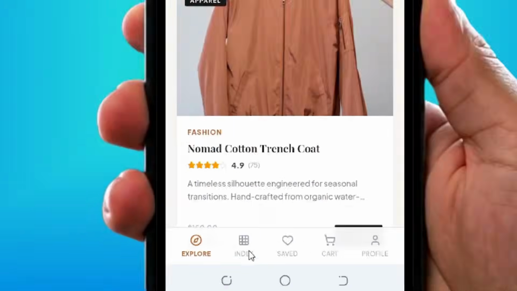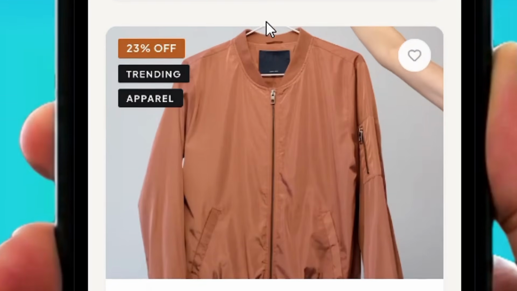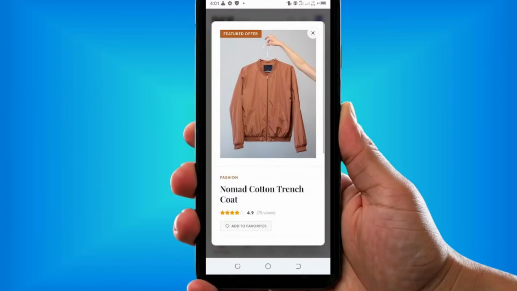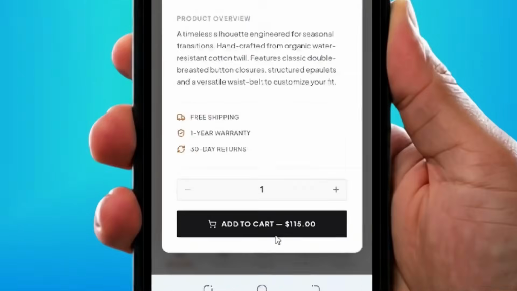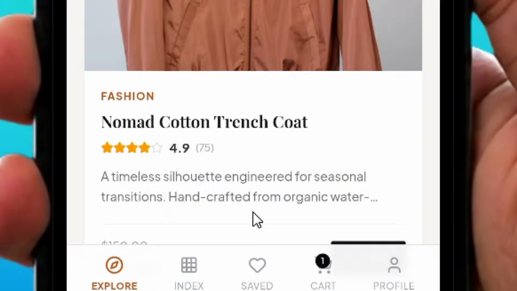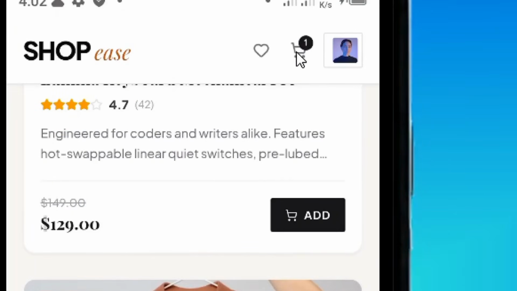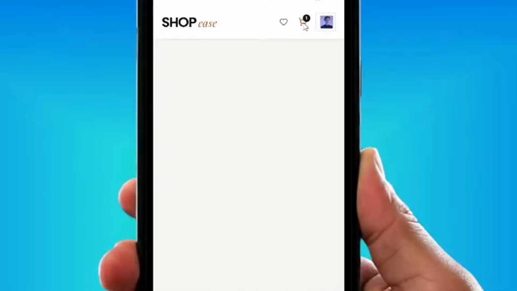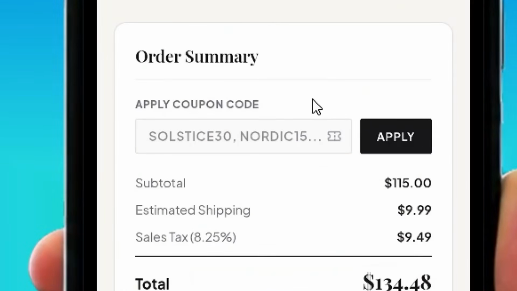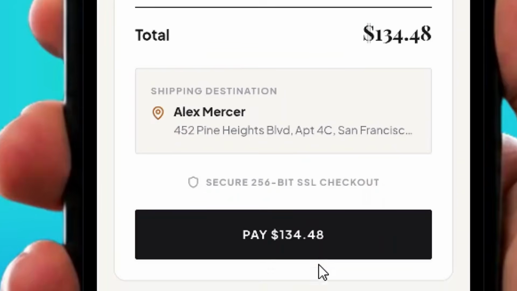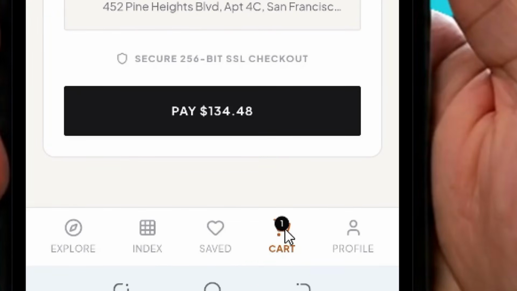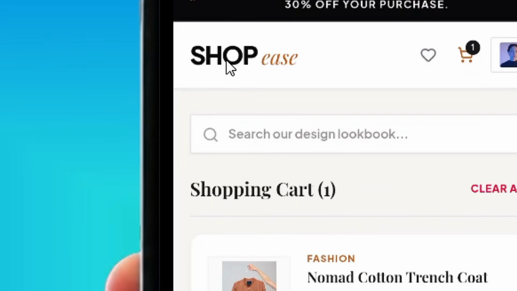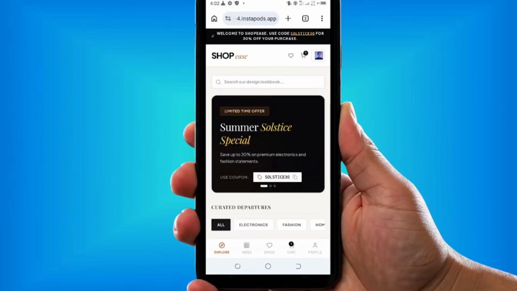So let me try to add an item. I'm simply going to tap on this item. As you can see, it has shown the details of the item. From here, I can simply tap on add to cart, and as you can see, it has been successfully added to the cart. When I tap on add to cart, I have the summary of the item and I can simply make payment. I can also tap it from the button right here. And I can also tap on the logo and it will bring me right here to the page.